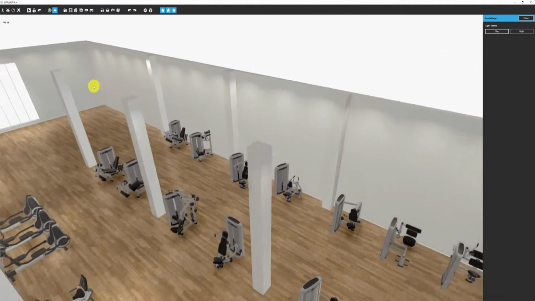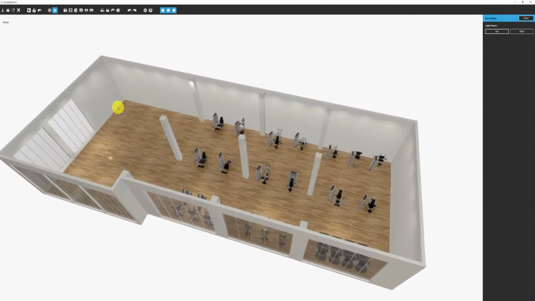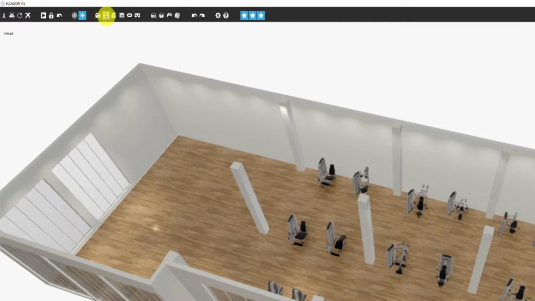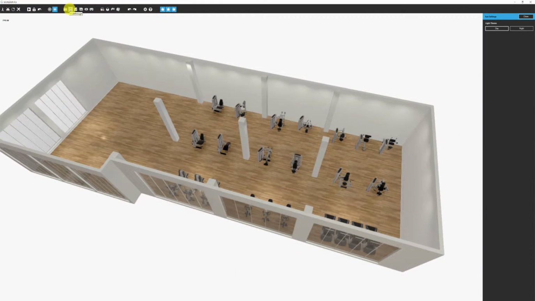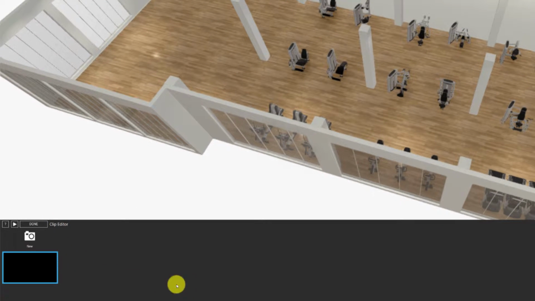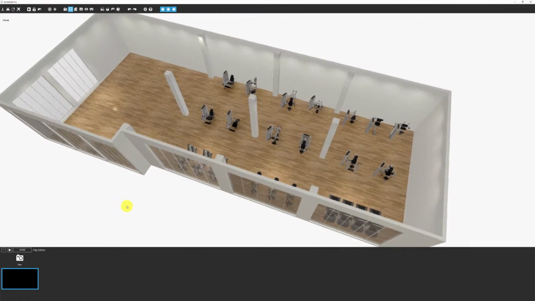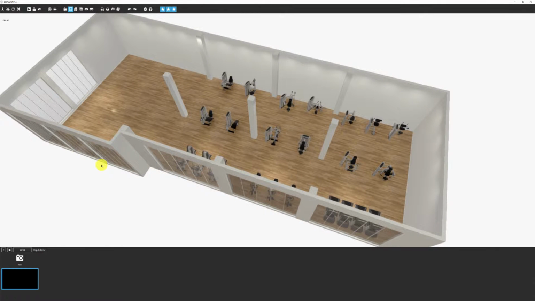Now I'm going to show you how to create walkthrough videos. The way it works is you click on the walkthrough icon right there, and that's going to open up the clip editor on the bottom here. And I'll do a step-by-step on how to do a video.